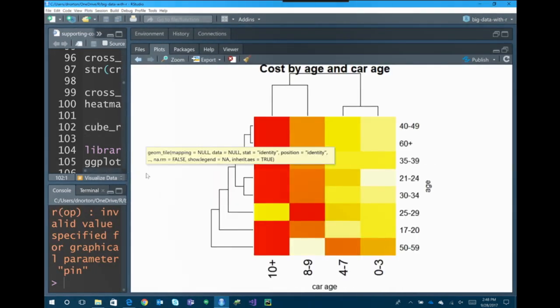Okay. Didn't get the error before, but it did create the plot. Again, is this particularly interesting? Maybe not. But it does give me a graphical way to say if I have age and car age, I can see where those are slightly higher.